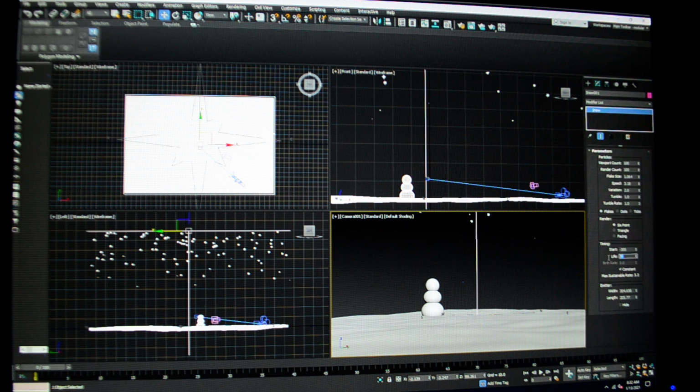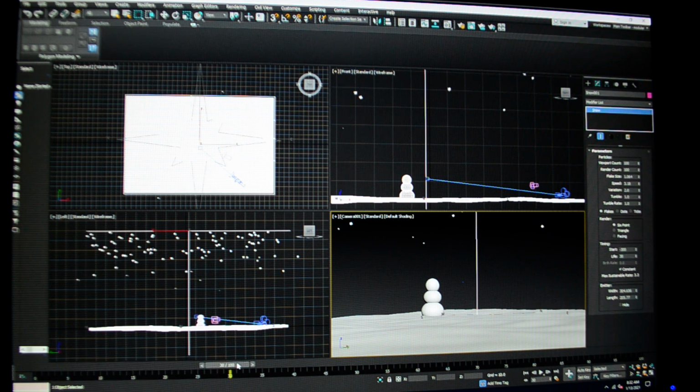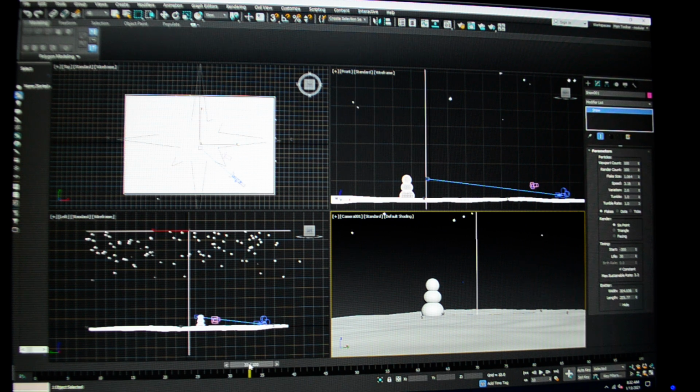Life is how long they last before they melt. And in this case, they're melting after 30 frames. So watch. At 30 frames, they melt. And you can see that happening with all of them. They melt at right about that point.